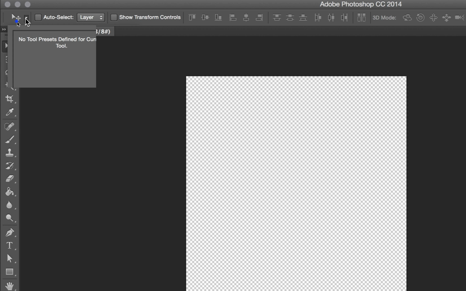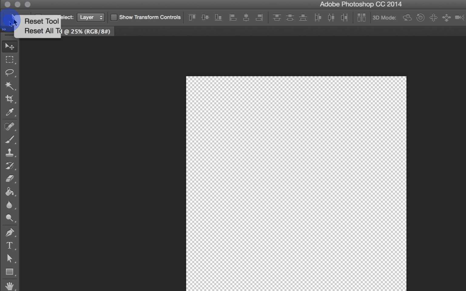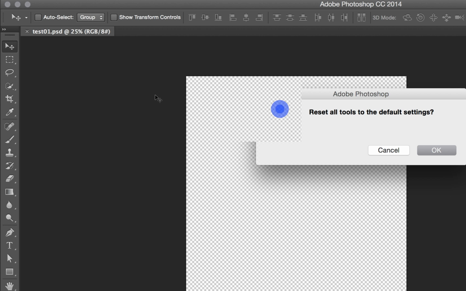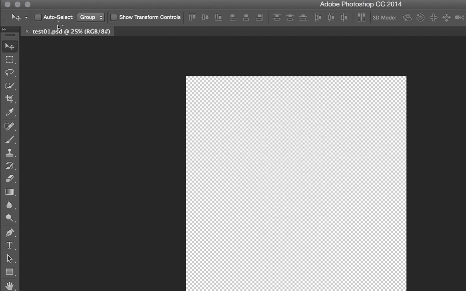If you want to reset things, you can control and click on that little tool in that top left corner. You can reset that specific tool or all the tools. So if we reset them all, yep, there we go. So now you can see that is auto select group, and I'll just go and click that back to the way I like it.